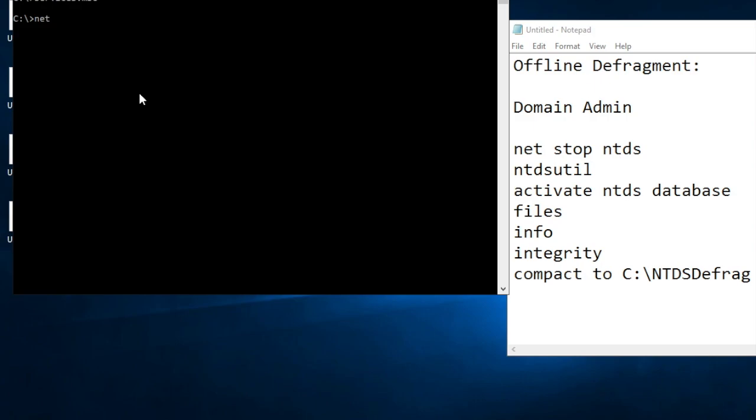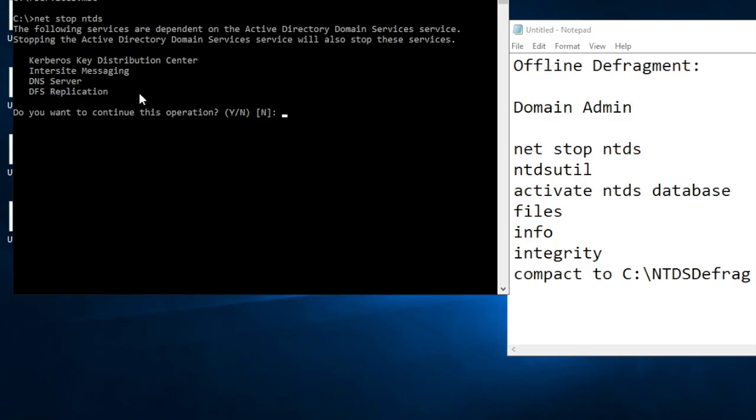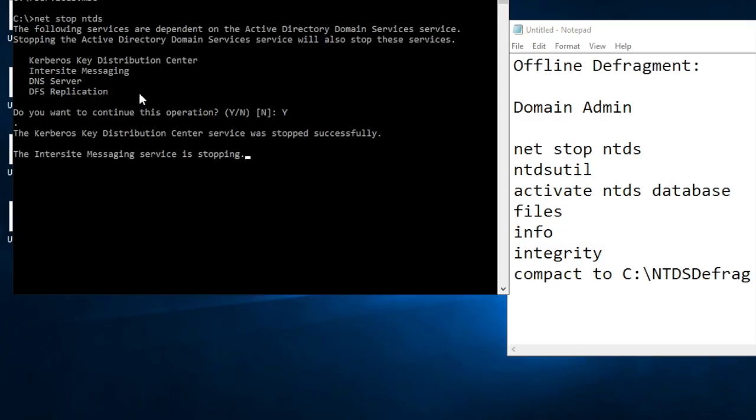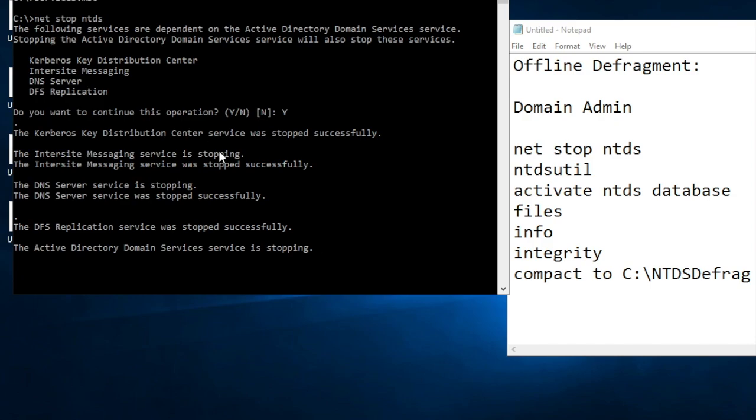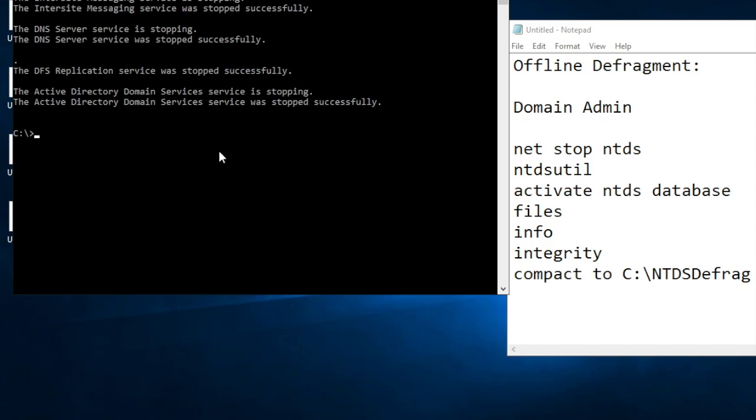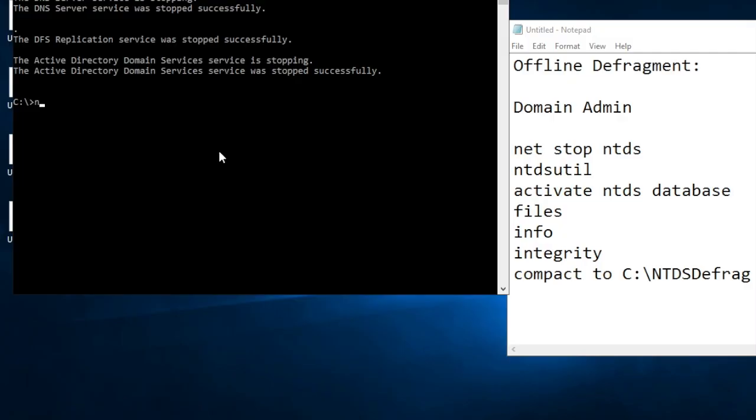We can use net stop ntds. This command will also stop the service. It will show all the dependent services that will get stopped: the KDC service, Intersite Messaging service, DNS service, and DFS Replication service. All these dependent services will get stopped. Once all the services stop, it will show messages like "was stopped successfully."